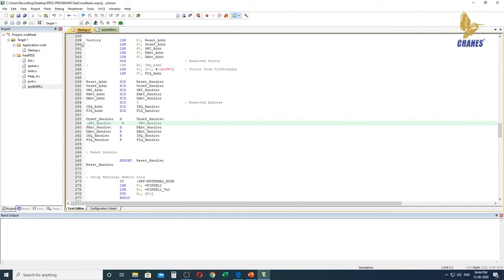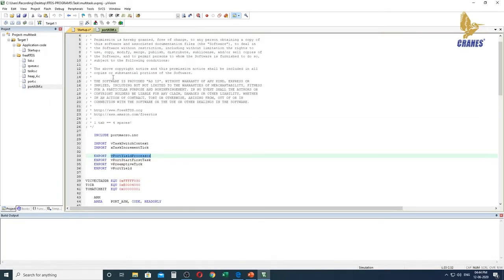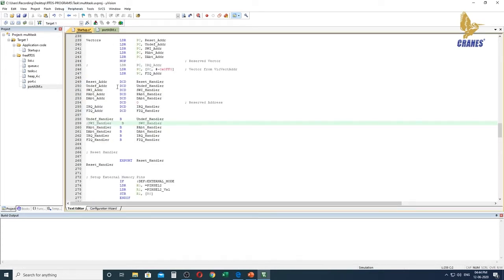We are going to paste it inside our startup.s. So here you can notice we were in port asm.s, where we are having export vPortYieldProcessor. Once you have copied that, you can get back to your startup.s, under your line number 251, where you are going to paste it. So this is how we are going to port our FreeRTOS files to our current application code that we are going to create. Once you are done with this step, we are going to make the 4th change.